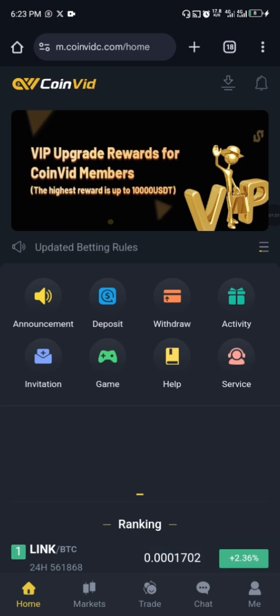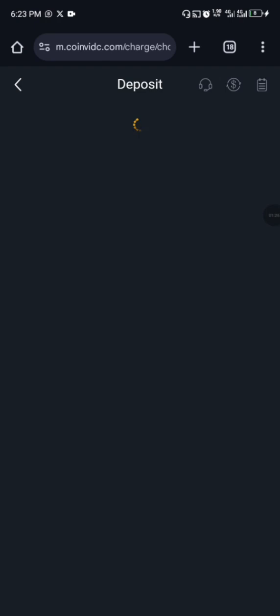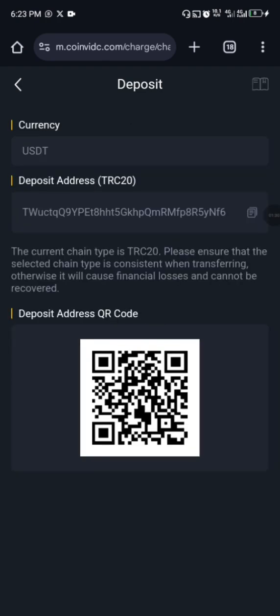So what you need to do right now is click on the deposit. So I click on the deposit right now. So I click on USDT. I want to make a deposit with USDT. So what do you need to do to start the deposit? You need to copy this address right now. You need to copy this address.